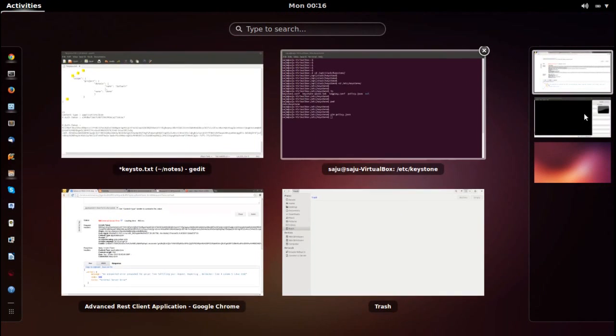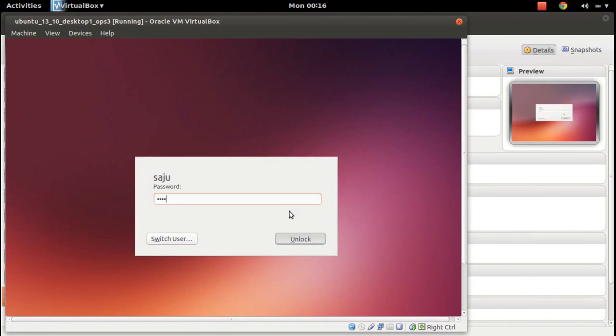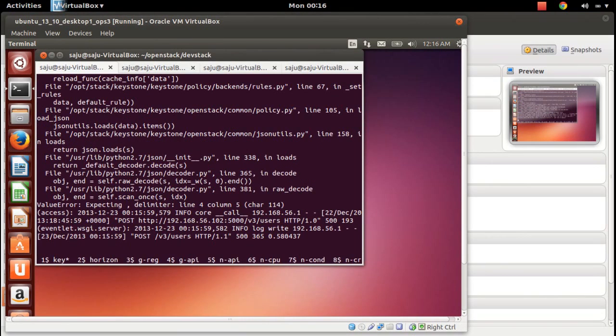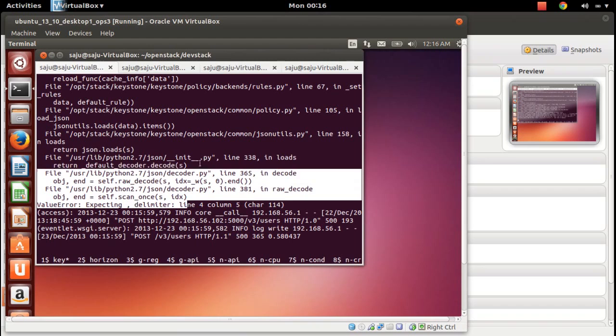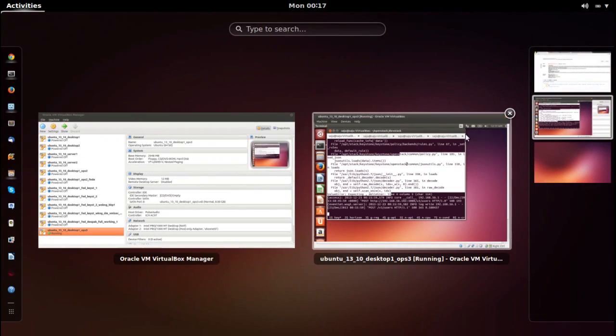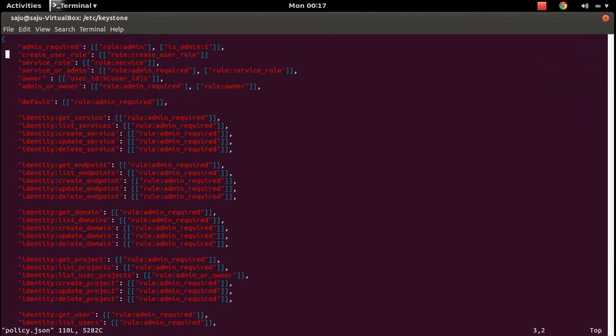Go to the policy.json file again. Let me check the Keystone log, the DevStack log, for any error there. Yes, in Keystone, if I press Ctrl A 1 we will go to the Keystone log. Here I can see the error is in policy.json. Let me open that file. I think, yeah, I missed one comma here. Okay, save this.